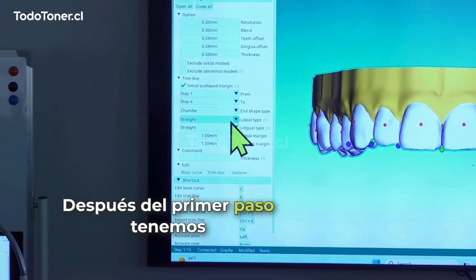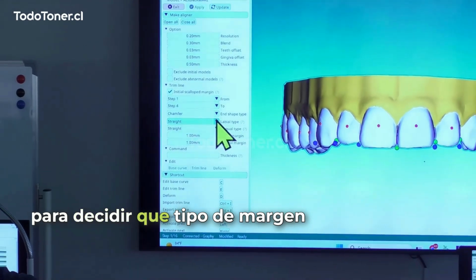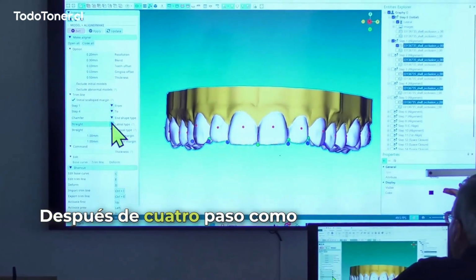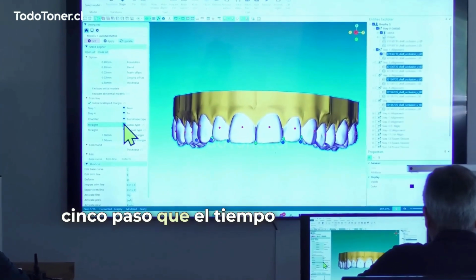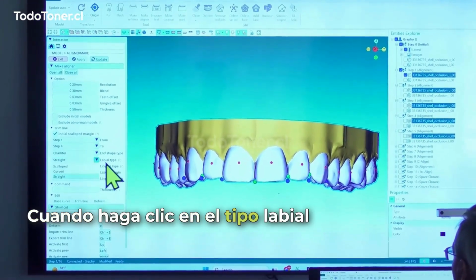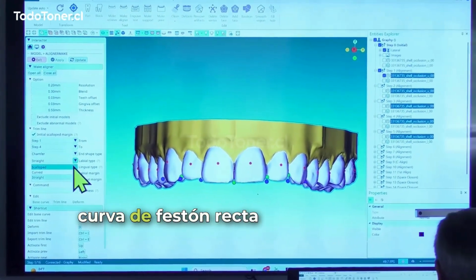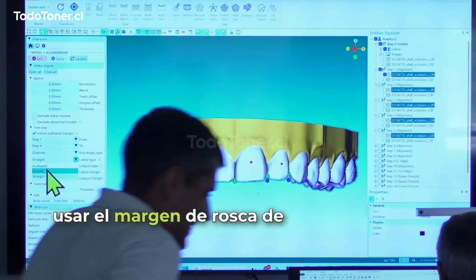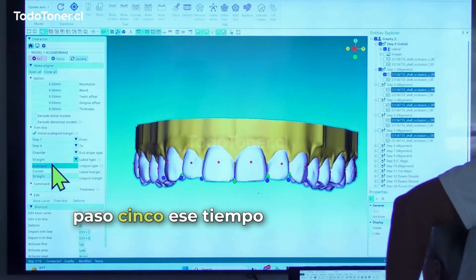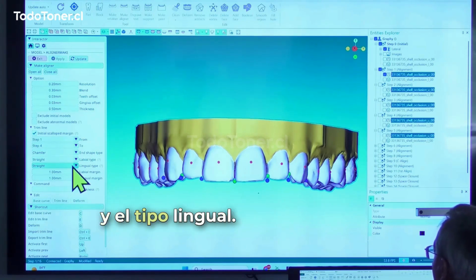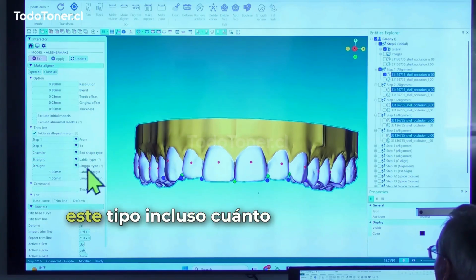After the first steps, we have to decide which margin type you want. After 4 steps, like 5 steps, at that time you can check labial type and lingual type. When you click labial type, you can select scallop, curve, or straight. And you can decide, I want to use a straight margin from step 5. At that time, please click straight. You can decide the labial type and lingual type, so please make sure of this type.